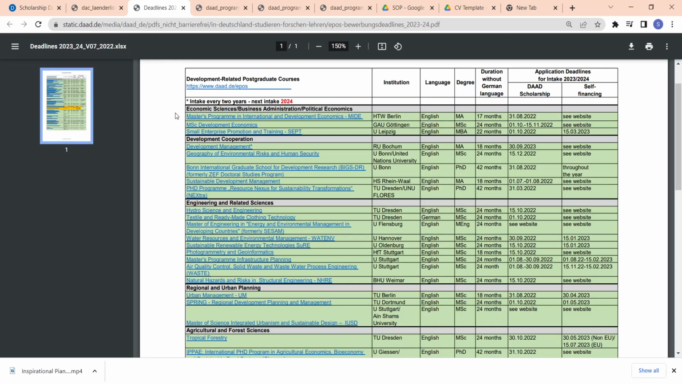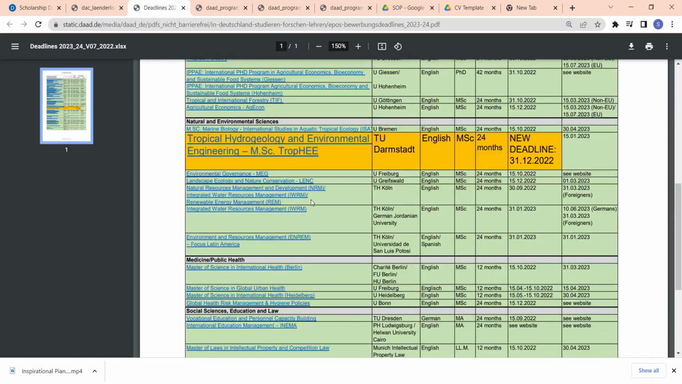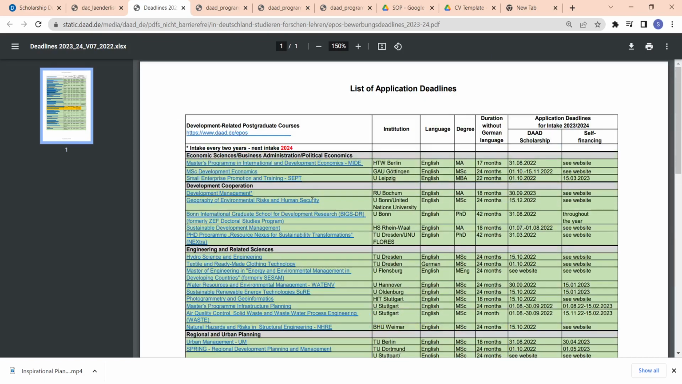The DAAD-related postgraduate courses consist of so many courses, which you can see here, and depending on your field of interest, you need to look carefully into each of these programs and know which are the ones that you already have enough experience in, and your background also supports.